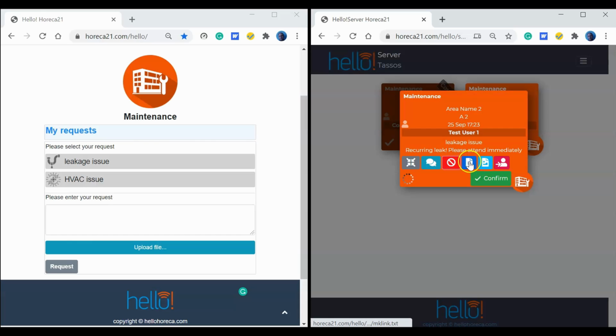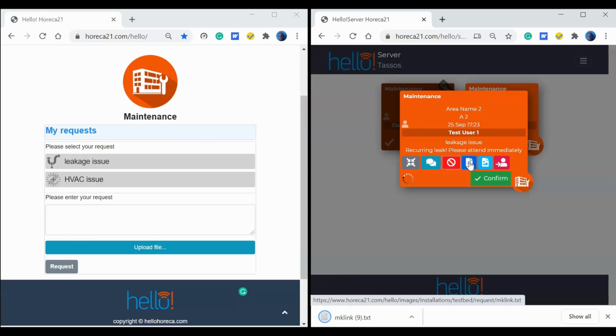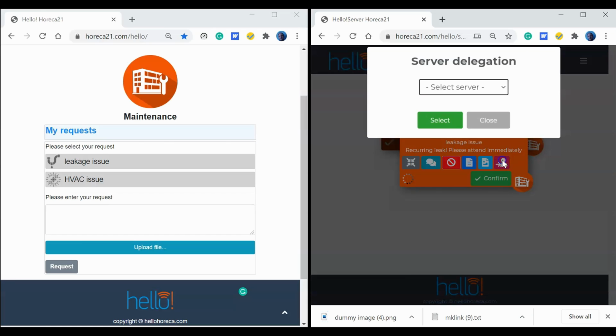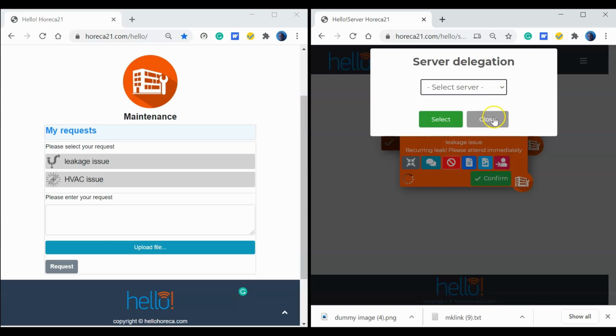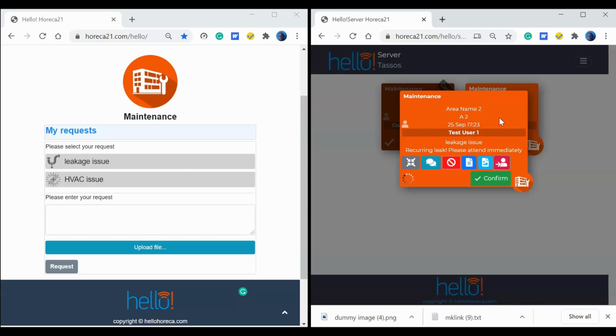Image number 4 is for downloading optional documentation for addressing the issue. Image number 5 is for accessing the descriptive photo the user attached to his request. Image number 6 is for delegating the request to some other personnel. Indeed, requests can be serviced in 2 ways, by the first person confirming them or by delegating them to some other, perhaps better equipped to address the particular issue.